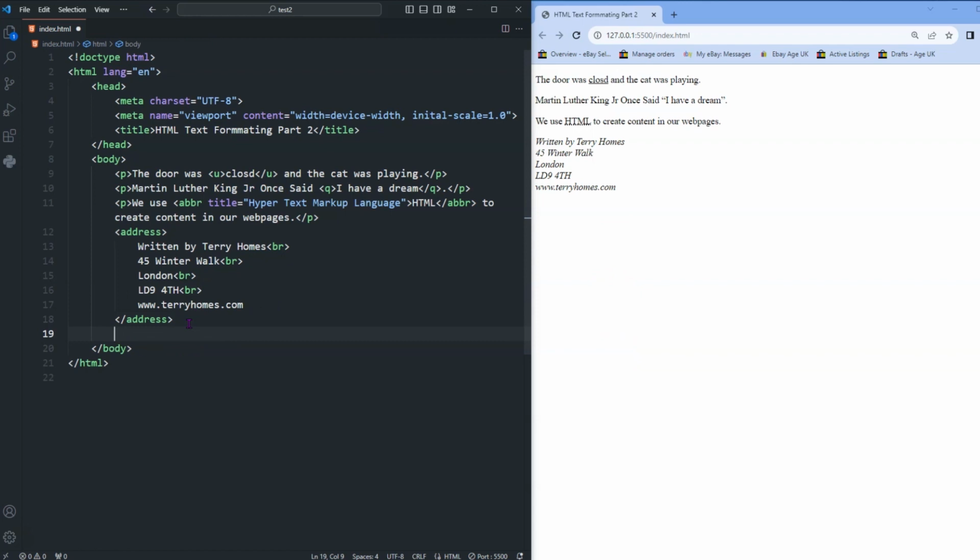So let's come on to, so we did the Q tag earlier. We're going to use the blockquote tag, and this is used for quotations from another source. The Q tag should be used for short quotations, as I said previously. Most browsers will render the text indented.